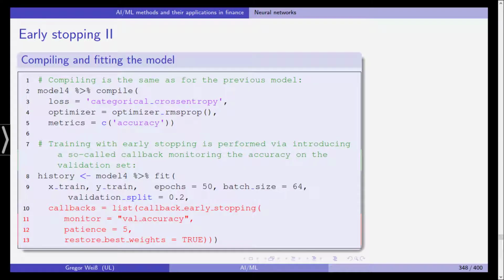So early stopping, we compile and fit the model. This will be model 4. As you can see, we compile it again using cross entropy, the same optimizer and accuracy as the metric which is used to measure the predictive performance of our model. In training with early stopping, this is where it's now different from before. It's performed via introducing a so-called callback, a callback that is monitoring the accuracy on the validation set. So we fit our model 4 into history.